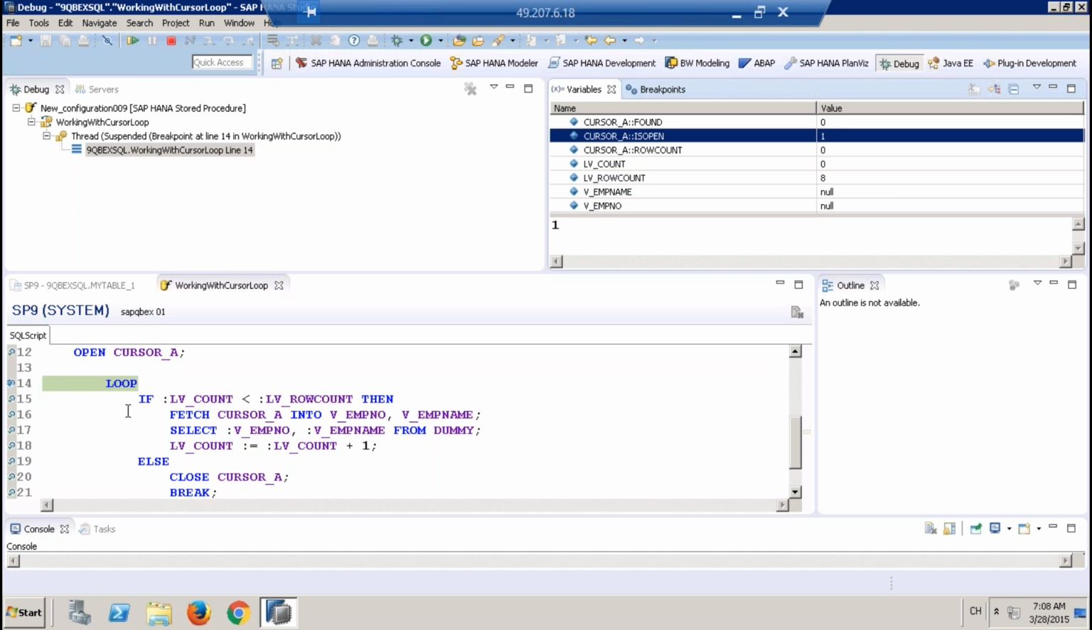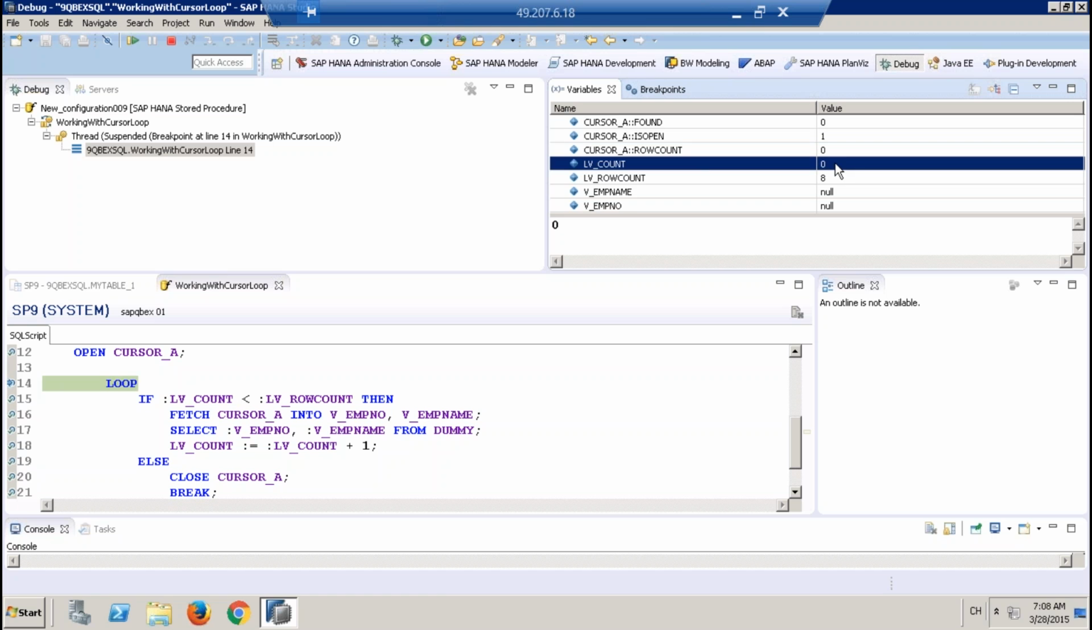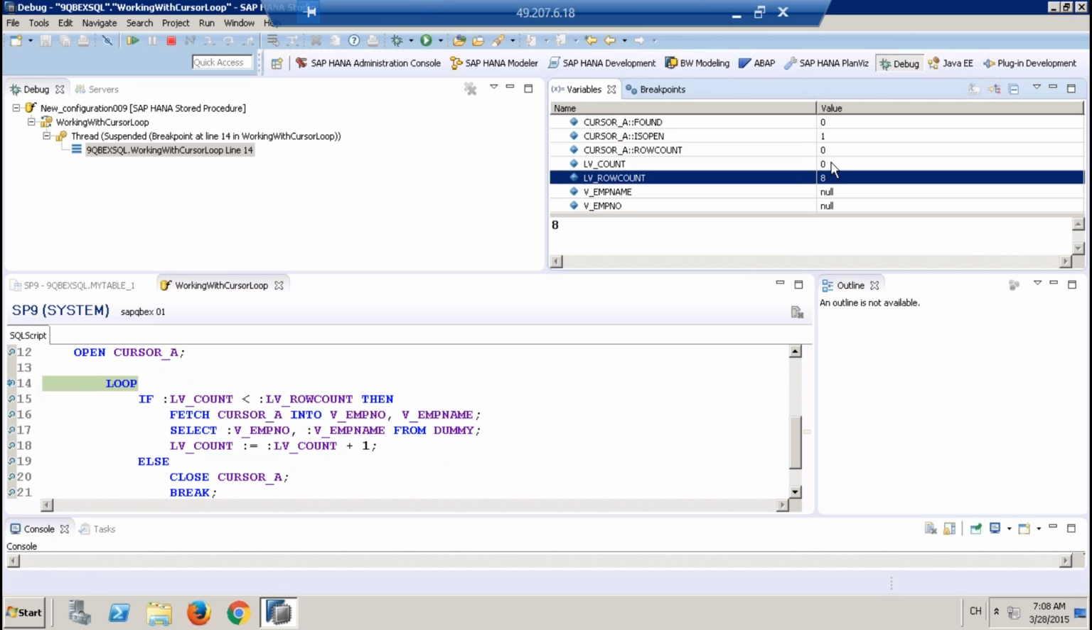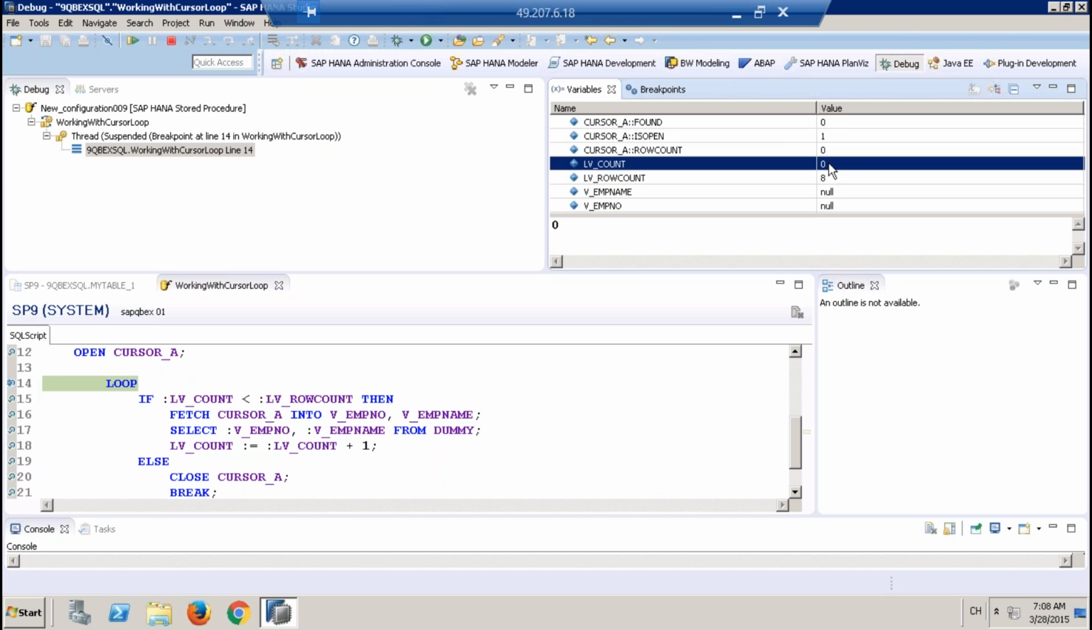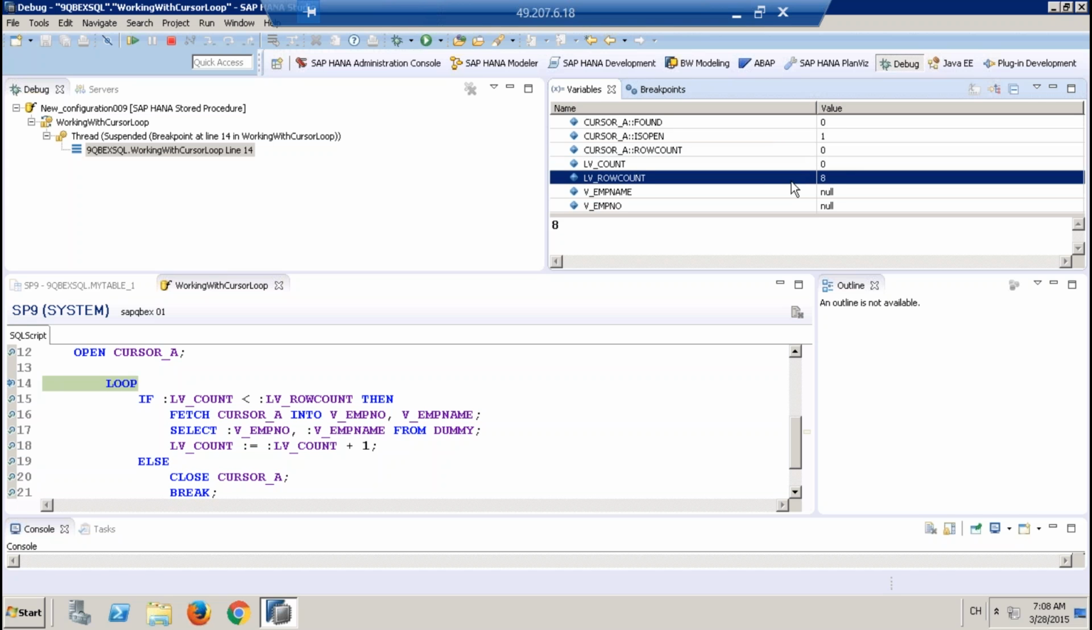Yeah. Now I'm going to start with the looping. Now I'm all set to run the loop. Now LV count, the looping count, is 0 now, and the row count is 8. So I need to run the loop 8 times. So what I'll do, I'll take this LV count and keep incrementing it until it becomes 8, so that it keeps running. And every time I get in, I keep fetching the next record. So that's it. Now let's get into the loop.